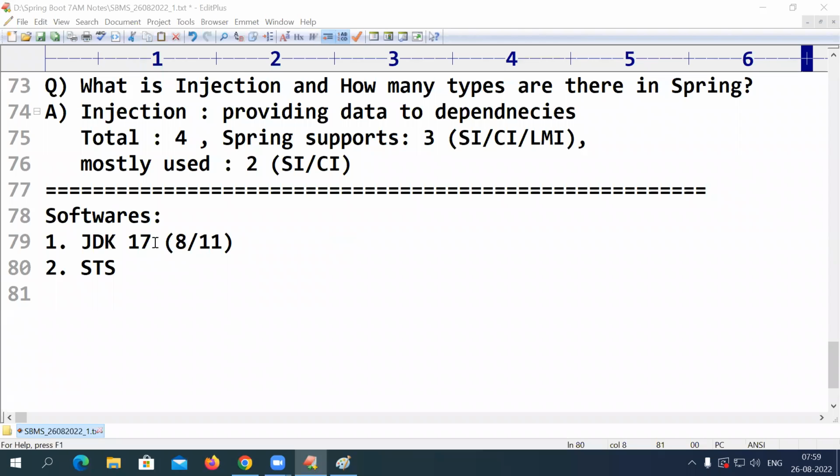Your wish. I recommend 17. You can practice 8 or 11, no problem. That's why I mentioned minimum 8, 11 also fine, 17. These are LTS, long-term supported versions. Okay. Next, STS, Spring Tool Suite.